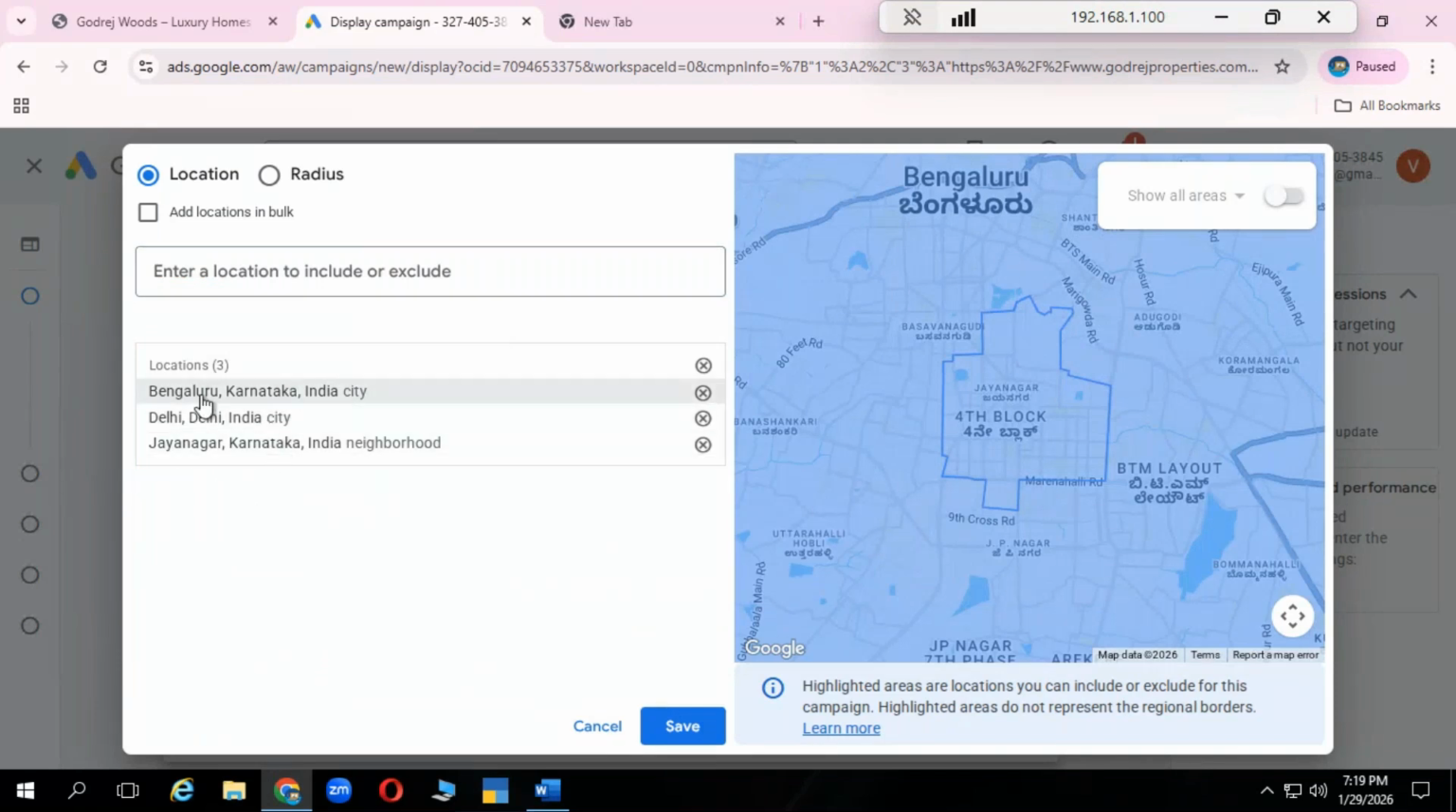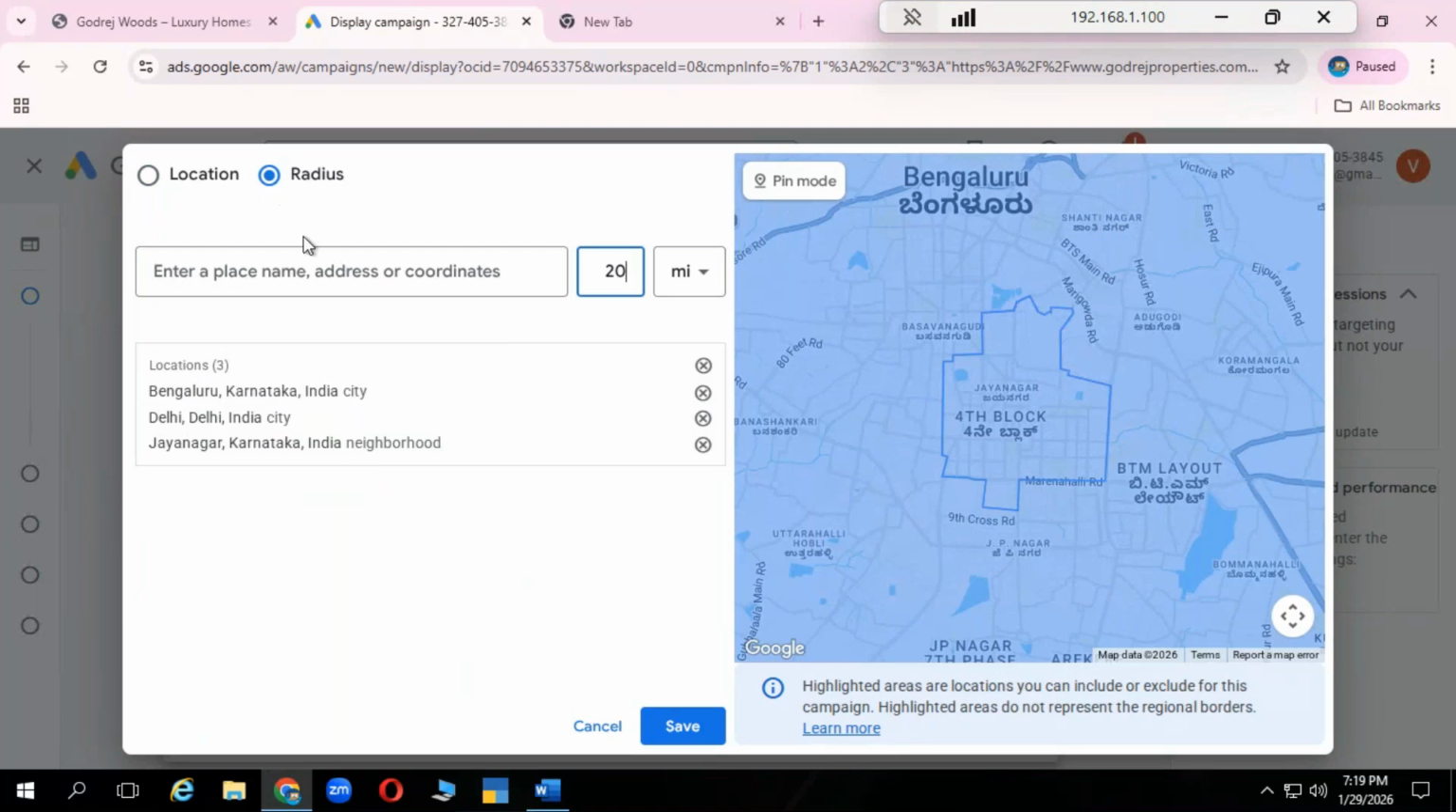So previously we added Bengaluru and Delhi, plus it has been added with Jayanagar also. Now there is one more option called radius. So radius is what? If I say Jayanagar, within how many kilometers we can cover that particular area. It will define within the kilometers, where you can give it.